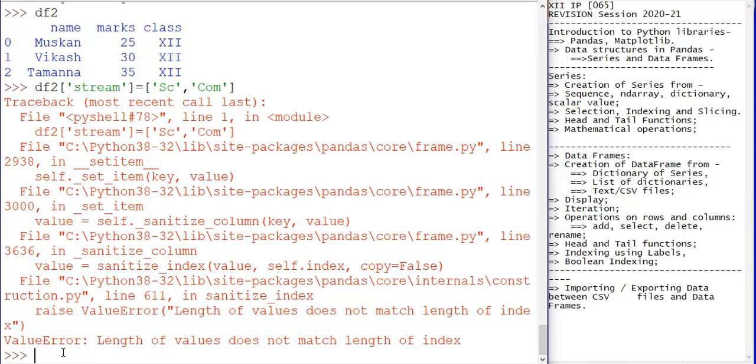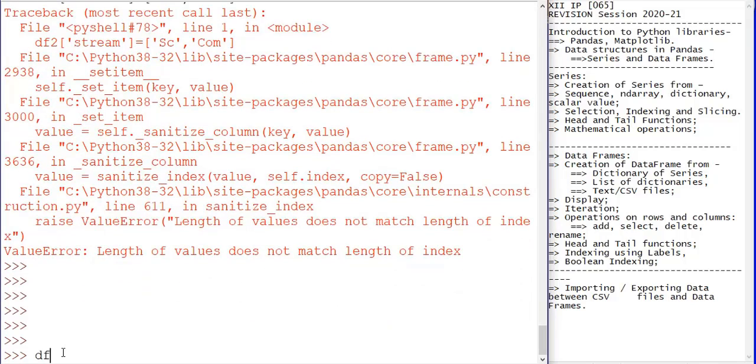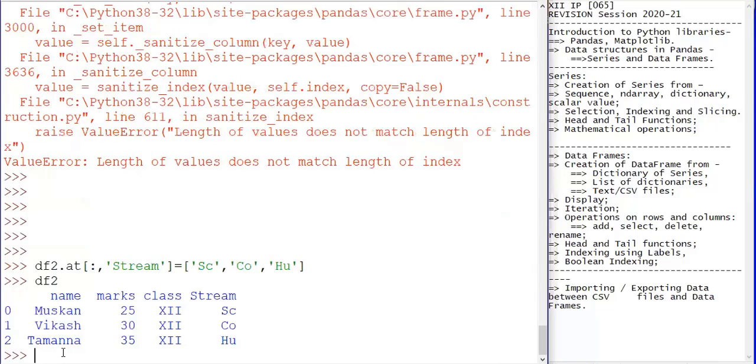So what I have to do is write it in this way, stream. This time I'm going to use another method, because you already understand how to use this format. I'm using at here, putting the row here, now putting the comma, now giving the new column name, that is stream. I'm closing this, giving the equal sign, and now I'm going to provide the values. So one is science, second is commerce, and third is humanities or arts. So I am providing this section here, and now you check df2, the column is added here.